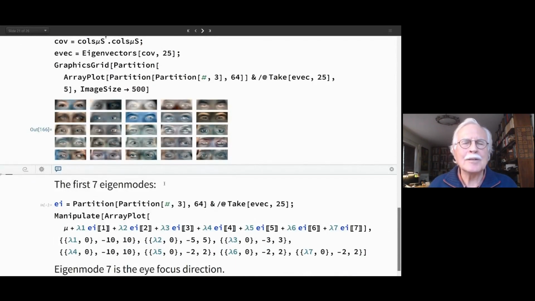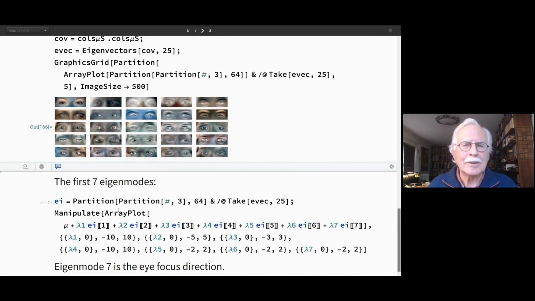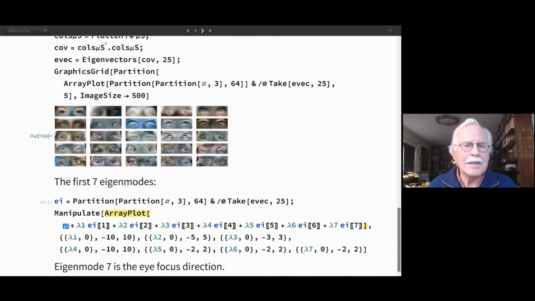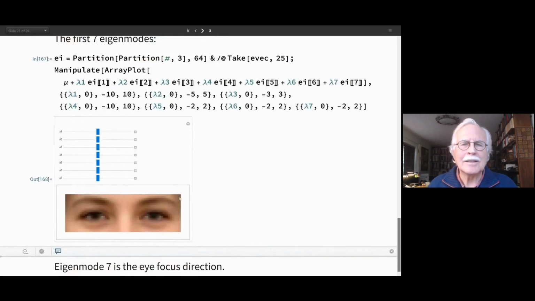If you look at the first eigenmodes, you want to make it variable. So what I do again is take mu, the mean, plus lambda 1, the first eigenvalue, and lambda 2, the second eigenvalue, and put this in and manipulate. You can easily see what we can do. This changes the overall intensity. This changes the lighting position. But this is nice: this changes the eye position. So you see, the variation in the data is not only according to the shape, but also to the appearance.